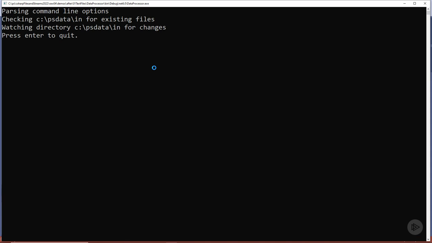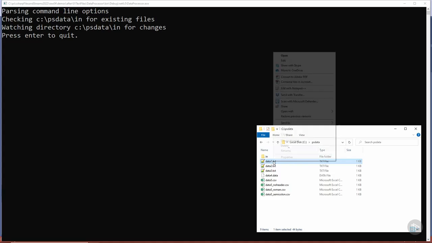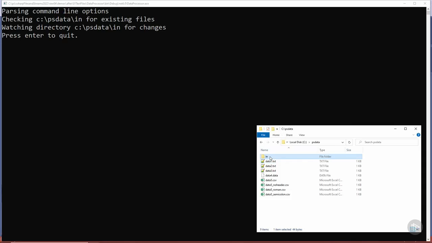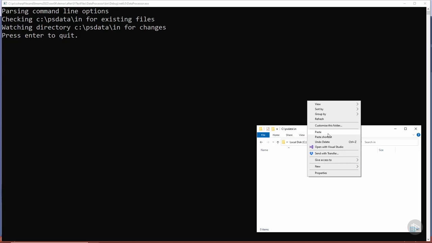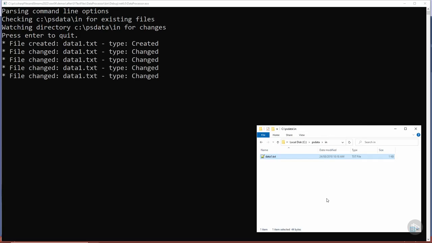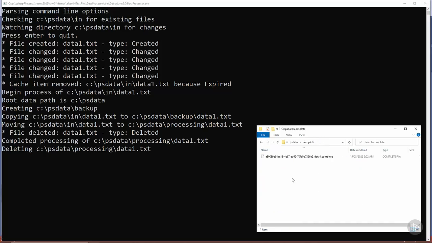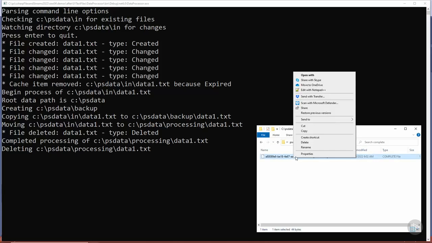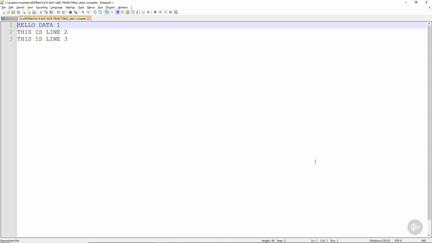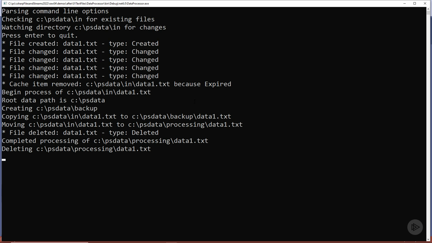We can now go and copy data files into the watched input directory. So what we'll do is copy data1.txt and paste that into the input directory. We get the file system watcher events, and after a short delay we should see data1.txt processed. And if we navigate to the complete directory, we can see the file's been processed here, and if we open this up in Notepad++, notice now that the file has been converted to all uppercase. And we'll just hit enter to end the program.